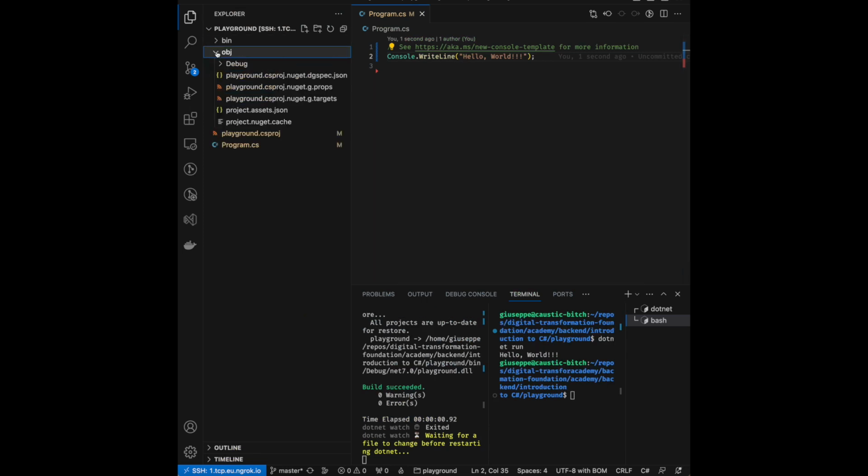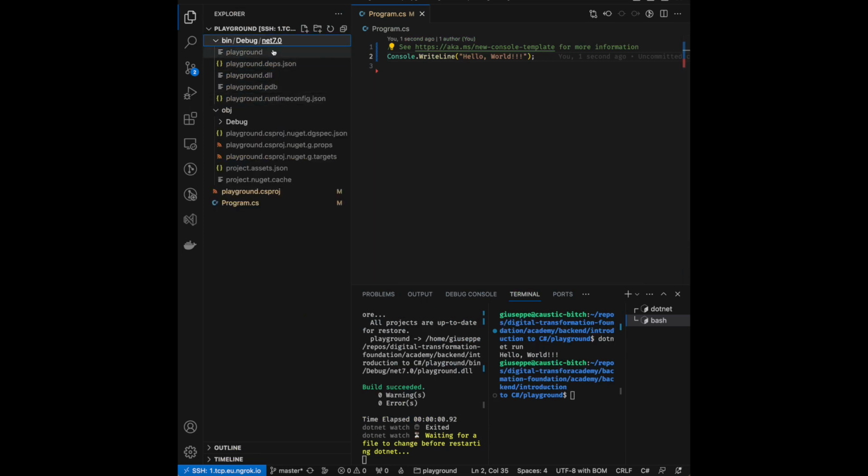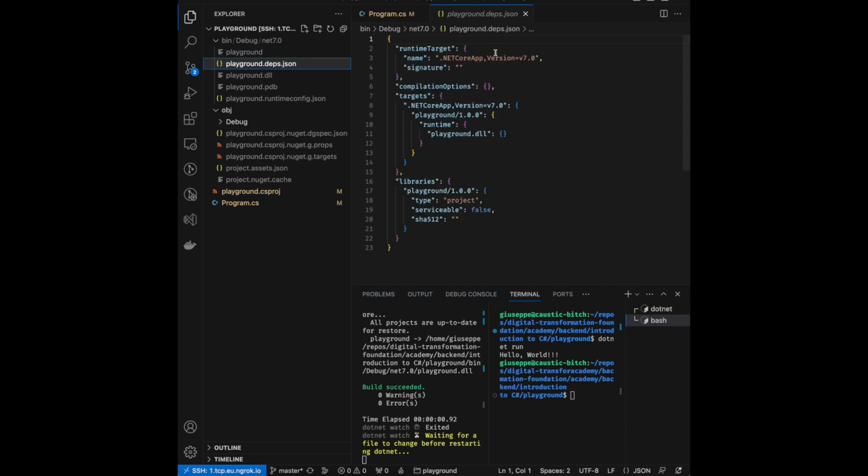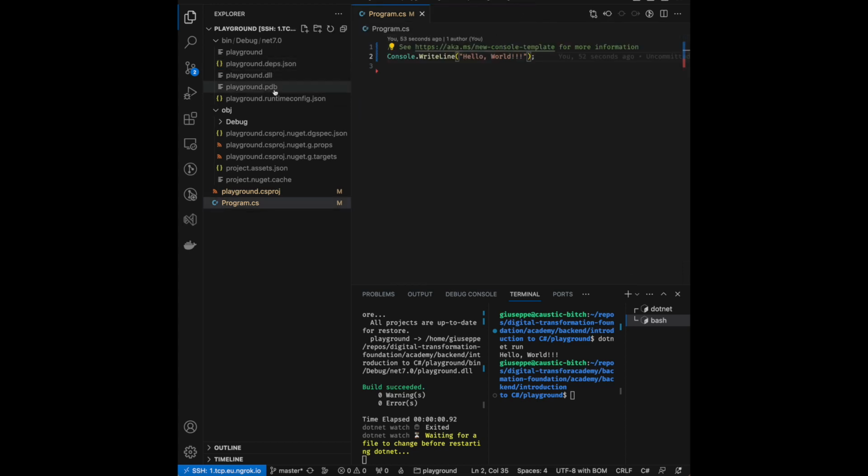You can see some folders here, obj and bin. Bin contains the final release, yes, the final release of our program. And there are 2 folders in bin, debug and release, depending on what kind of compilation you have. In debug, you get a slightly bigger executable. The executable is here, it's the DLL. In debug, you also get all the information for debugging, so that's the PDB file, plus other configured dependencies and, yeah, for which runtime this DLL is built, etc.